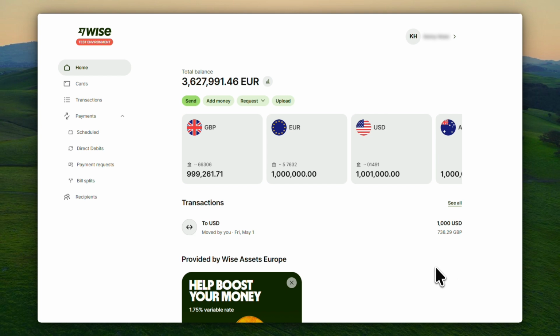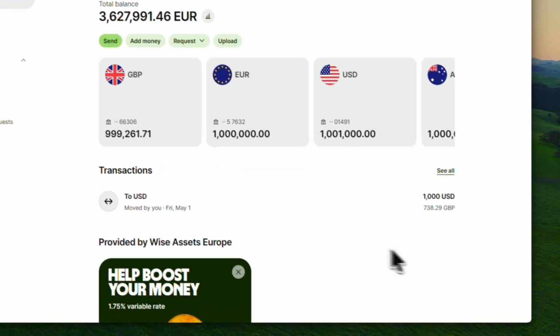And there you go. That's all you need. By selecting the relevant currency, finding the transfer in your transaction list, and choosing Cancel Transfer on its details page, you can stop a payment quickly and with confidence.